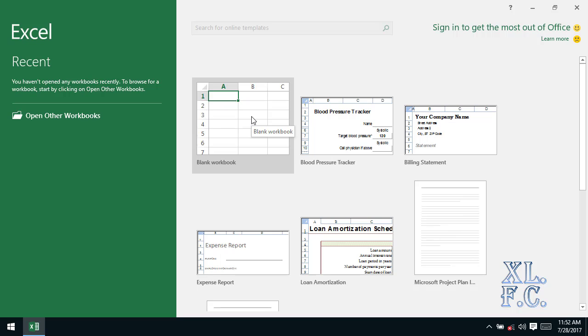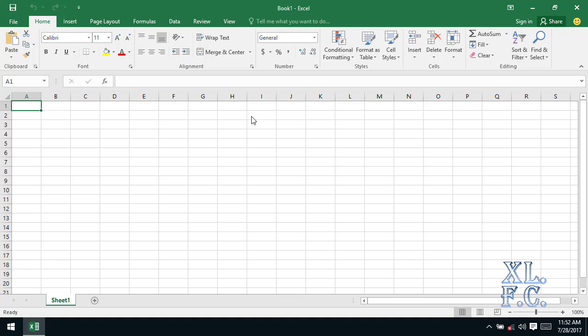Excel will be opened in Backstage view. Click on the blank workbook. Let's have a look at the whole Excel window. We will start talking from top to bottom.